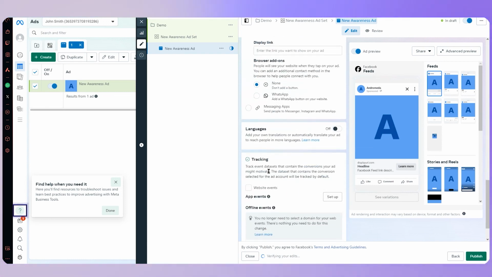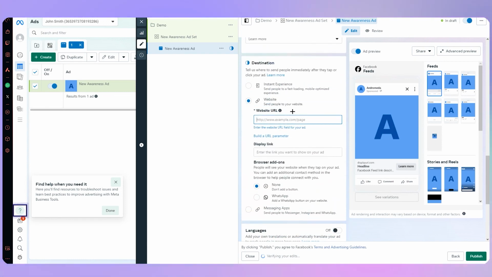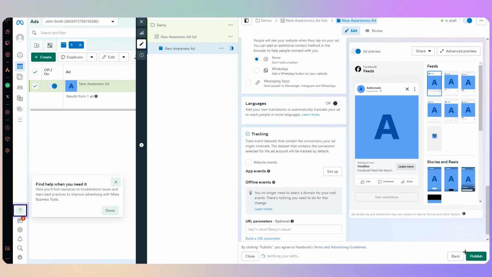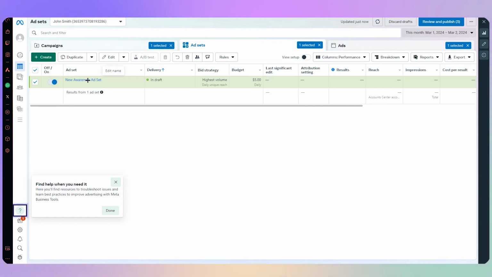Once you do all of this, make sure to add your website URL, which is going to be your Shopify URL. And once you do all of this, just click on publish. Once you create your own ad, this is how it looks: ad set, delivery, bid strategy, budget, whatever you have set for your own purposes, this would show up over here.